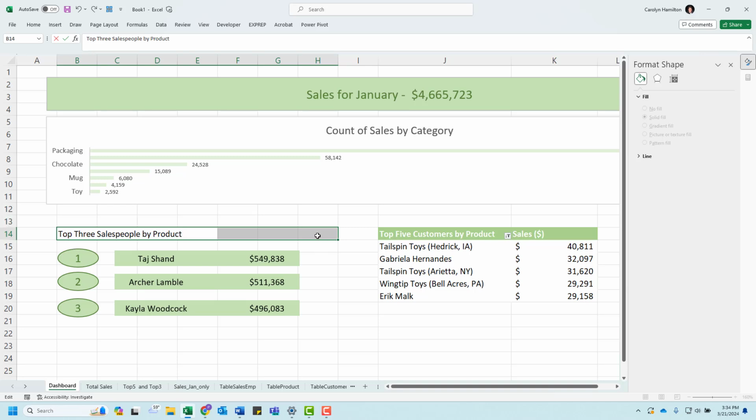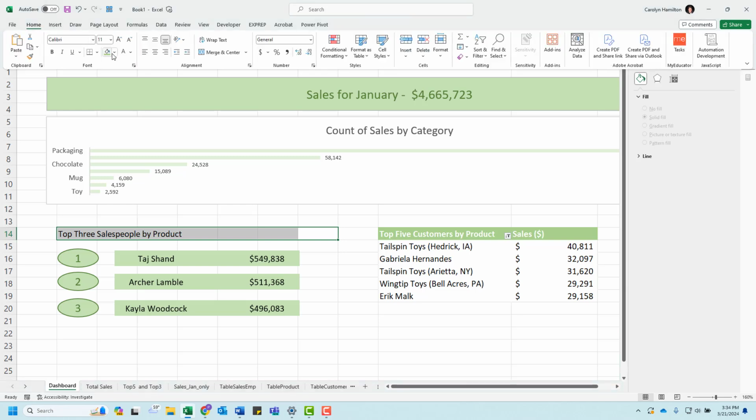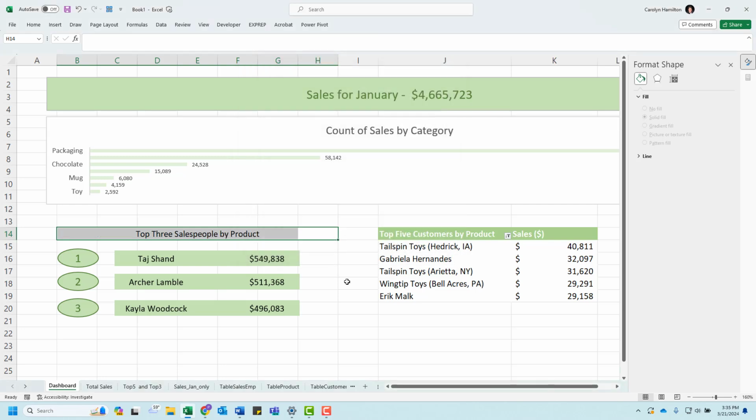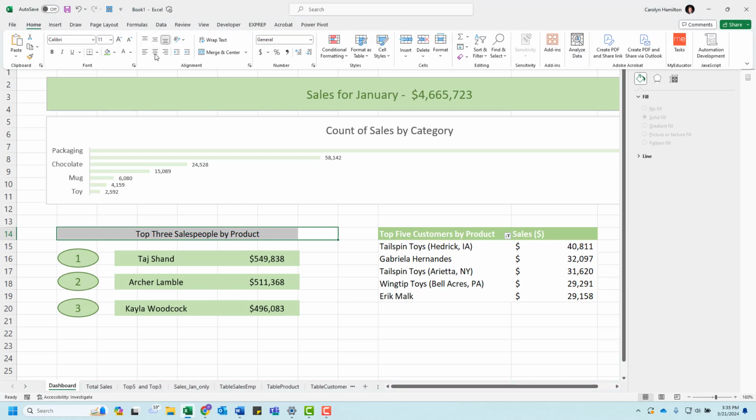I want to take it and across those cells I want to align it. So I'd rather not merge it. I'm just going to align it horizontally, center across the selection, and then fill it and change the font.